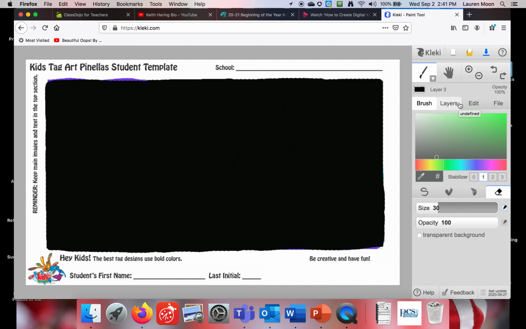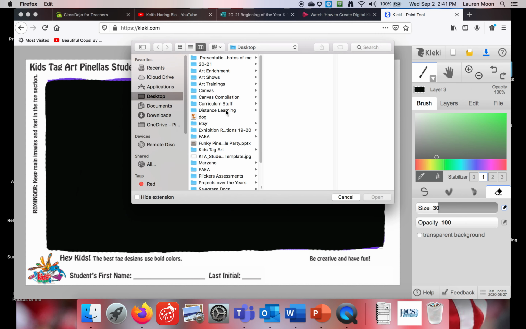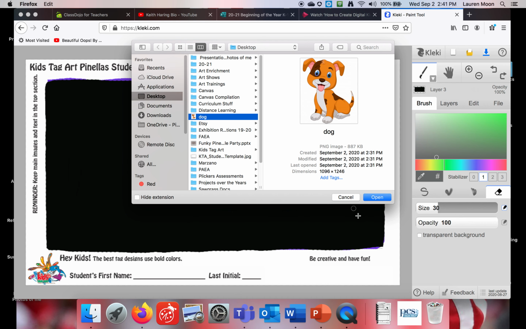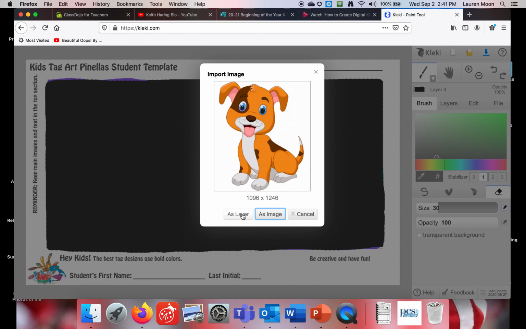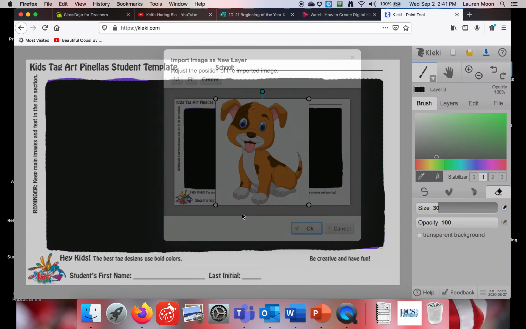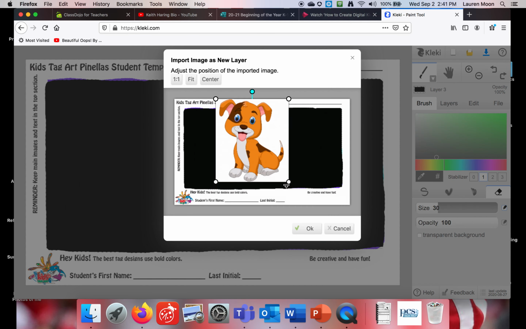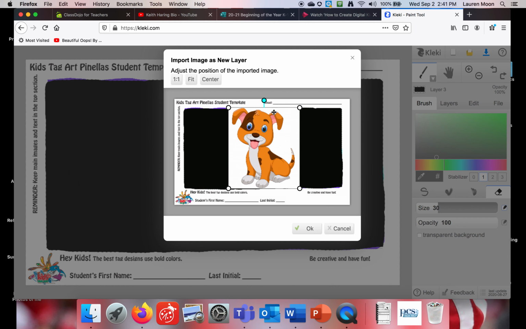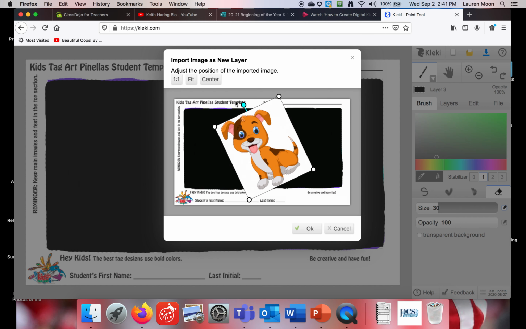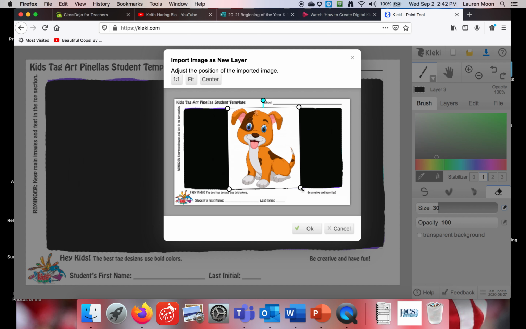So if you found an image and you put it on your computer, which I've prepared already, I'm going to go to import image, and I'm going to find my picture. So I just got this cute little dog. I'm going to open it, and I'm going to put it in as a layer, and I'm going to size it up where I want it. You can use this little guy to turn it. So I'm going to size him up, put him there, and then when I like it, I press OK.